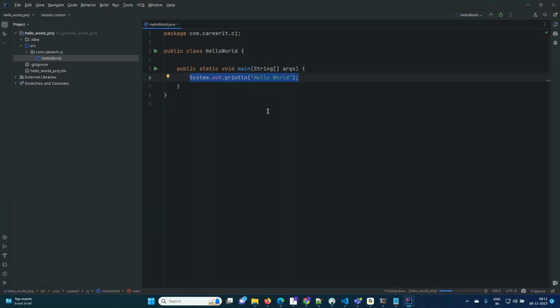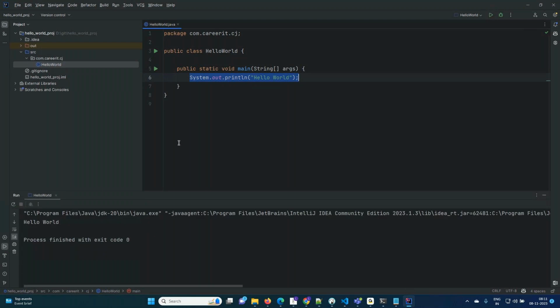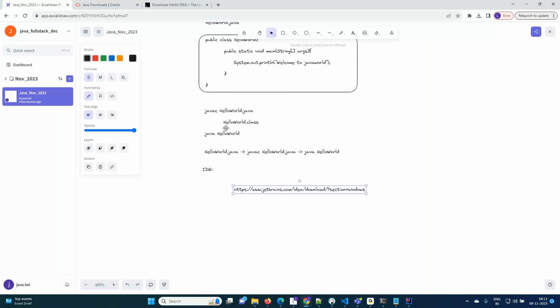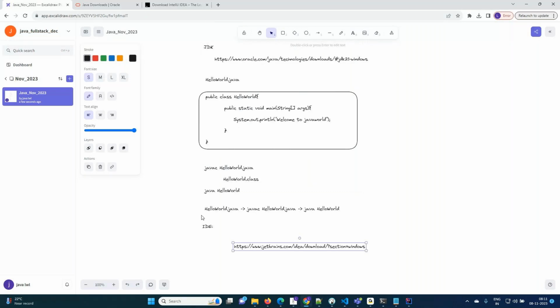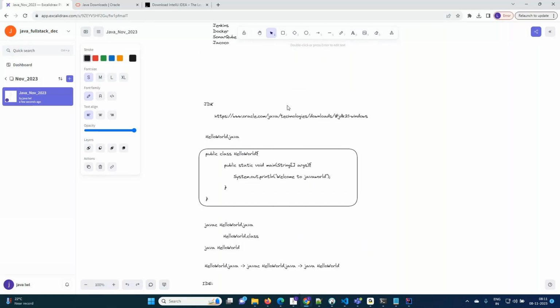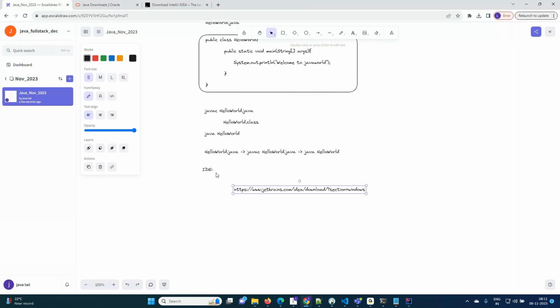We are going to run this example where it is working fine. With this, our development environment is ready. JDK installation is done, and the IDE installation is also done.